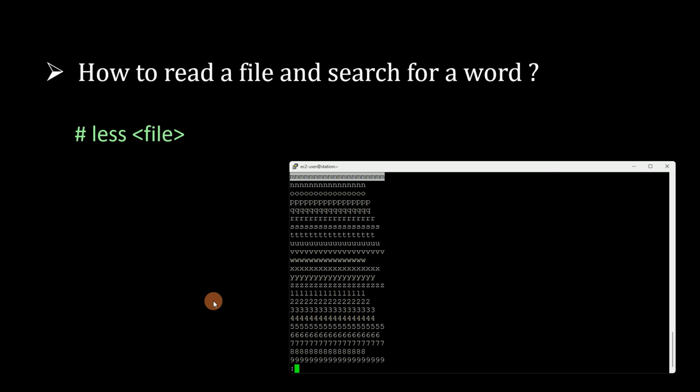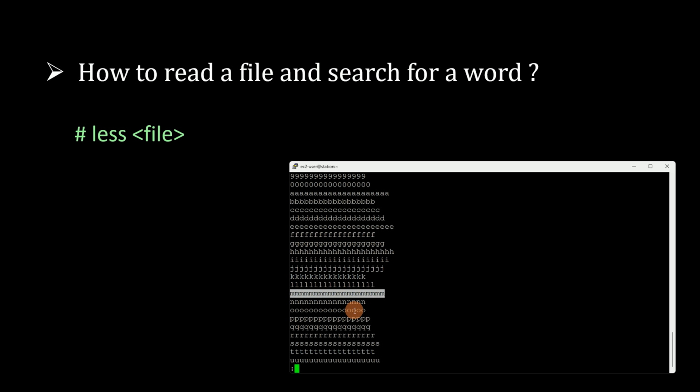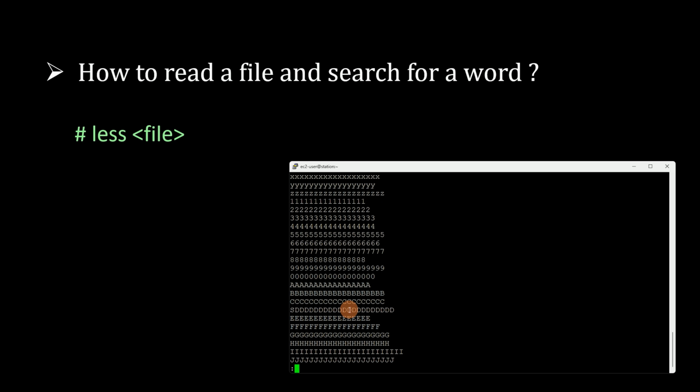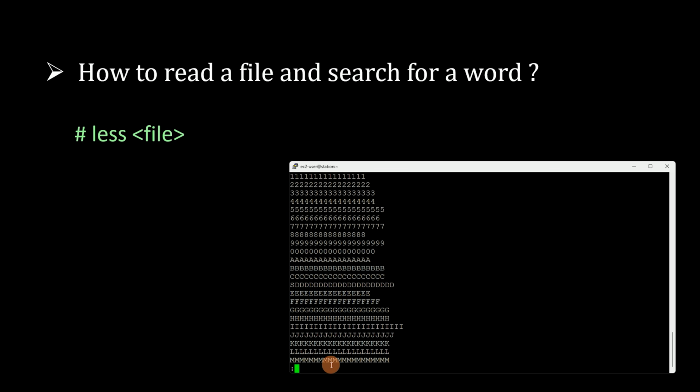So it is like that. It scrolls one by one, and using the up arrow key you can scroll up as well. Using the down arrow key you can scroll down as well. And if you just hit enter, you will move to the next line. You are on the J line, now you are on K, now L, now you are on the M line. So this is working like that, right?